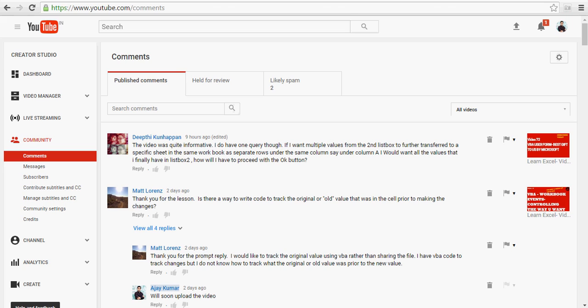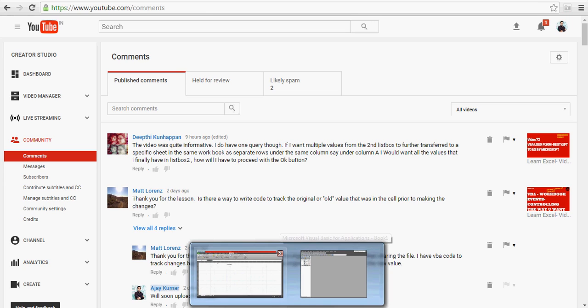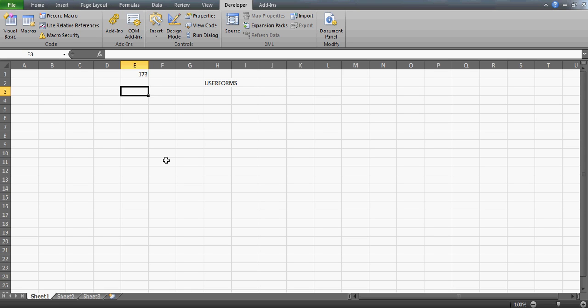Alright, Deepthi. For those who don't understand the question: when you create a list box in VBA, we would like to create a button called OK, and when I press OK, whatever items I have in my list box should be exported to another Excel sheet. So let's say here in the data sheet we get them exported, maybe in column D, or maybe in column A, as she said.